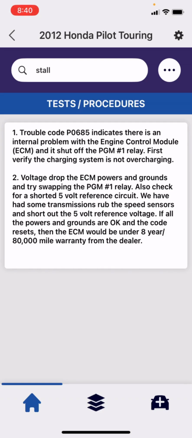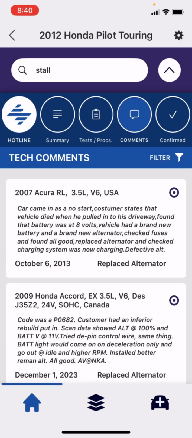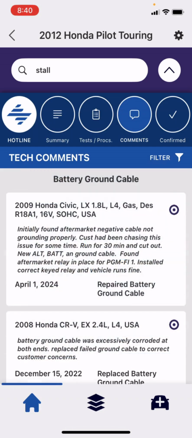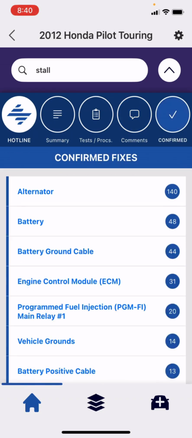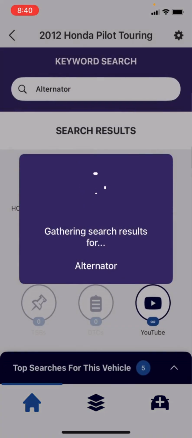I can open up the carousel that's next to the keyword there and navigate to the comments. I can filter those comments based on confirmed fixes. Let's say I want to look at the battery ground. It narrows those down. I could go to confirmed fix, and it says that the alternator had 140 technicians say that that was the probable cause. If I select the alternator, it'll change that keyword from stall to alternator, take me back to the dashboard.